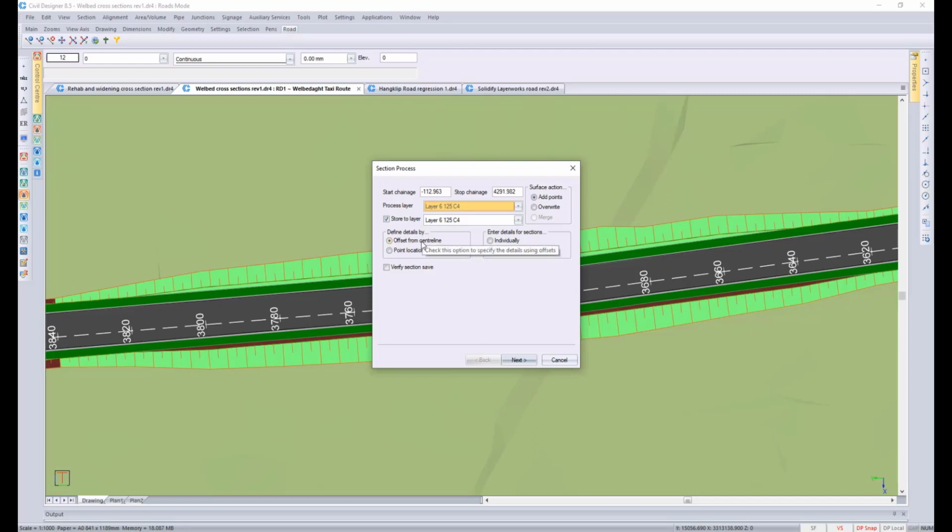Okay, and then a couple of ways to define where you're working. You can use offsets from the center line, or you can use your point location codes. Then you can do them individually, or you can do the whole chainage range that I've selected in this case. This verify allows you to stop and verify the changes from chainage to chainage.